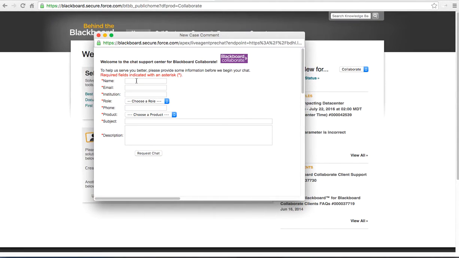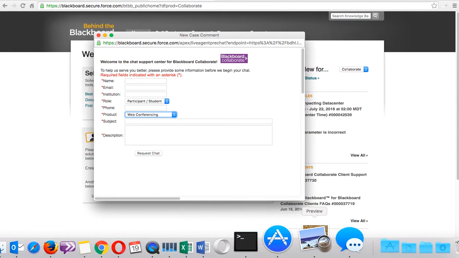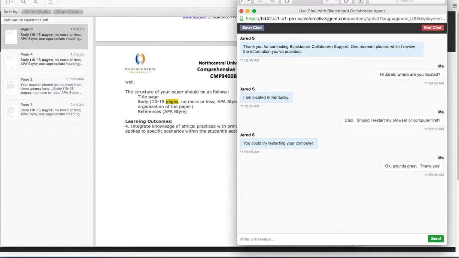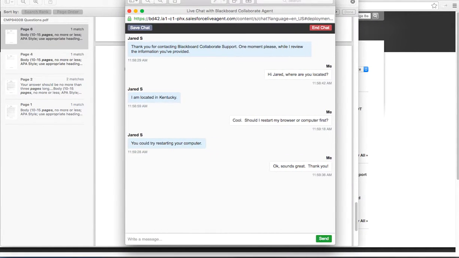Now you will fill out your information, and as the role you can select student participant. Then for the product, please make sure to select web conferencing. Web conferencing is what we call Blackboard Collaborate. As a sample of this chat, just so I don't bother Blackboard too much with these chats, we have a chat here with Jared, and I sort of talked myself into restarting the computer.